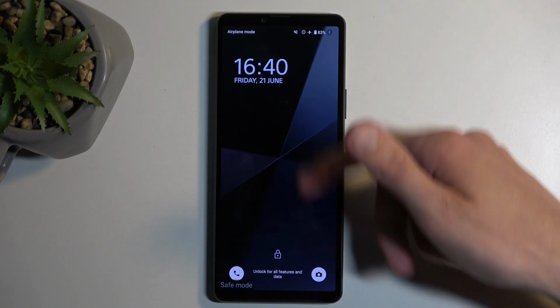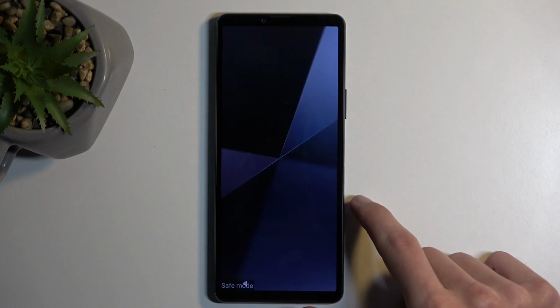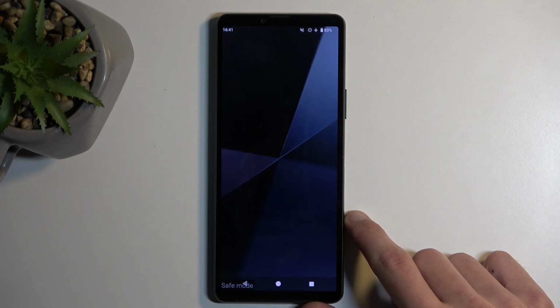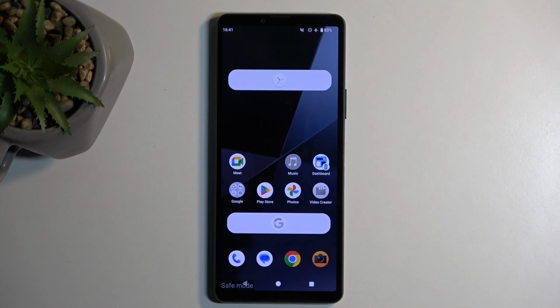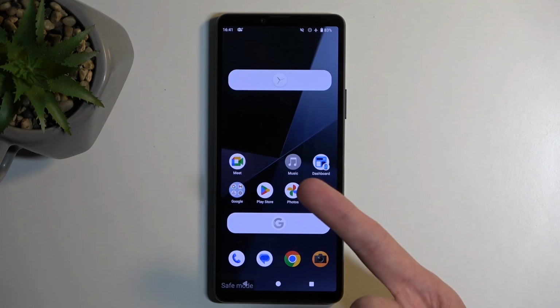Now let's give it a second for it to actually fully boot up. So there we go, we have a safe mode marking at the bottom, and let's see if we have any apps. Okay, so here even the default apps that come with the device pre-installed are disabled, which is kind of odd considering these actually came already preloaded with the device. But video creator is kind of just gone.